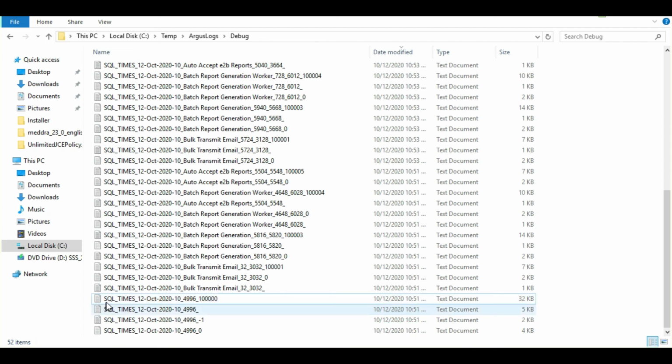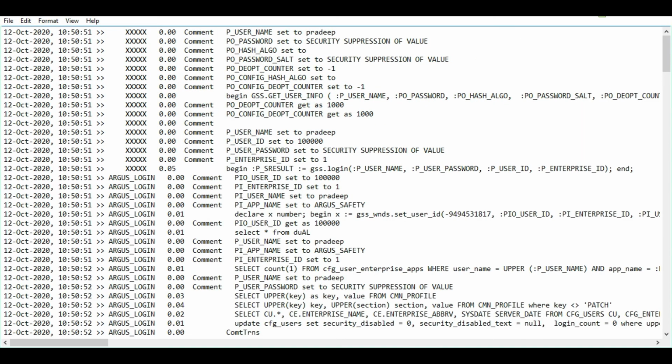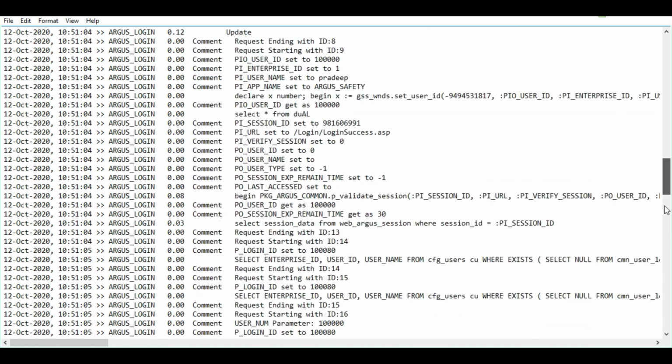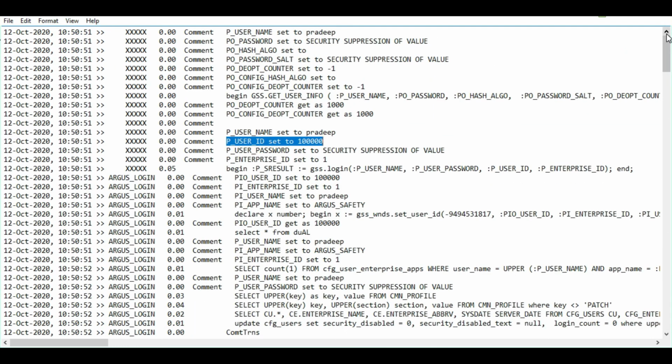Now you will find a SQLTimes file with a user ID. It's generally stored in the CFG underscore users table. Let me open this up. You will find that the username Pradeep has logged into the application. These are the SQL statements which have been executed. So the technical team can read this and make out what could be the possible cause of the problem. It helps in troubleshooting.